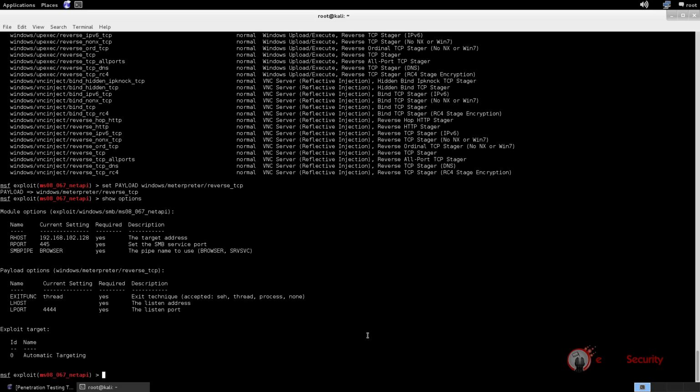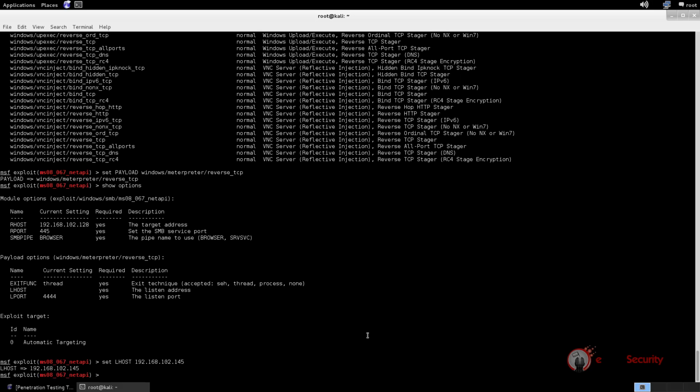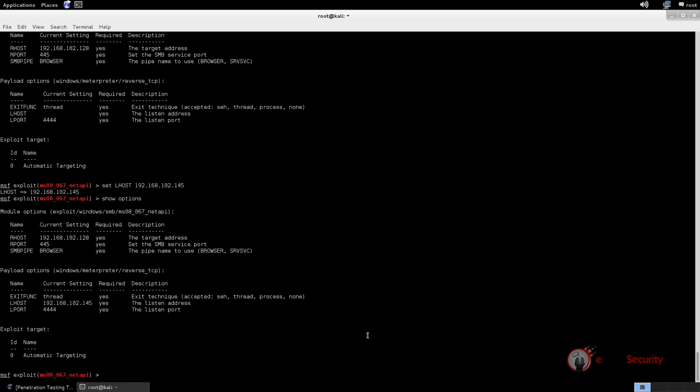The lhost parameter is the local host. In other words, the IP address of the machine of the attacker. This is the address that the payload will use to start the reverse connection. As you can imagine, the lport is the local port on which the payload will try the connection. Now we have everything set, we can run the exploit.